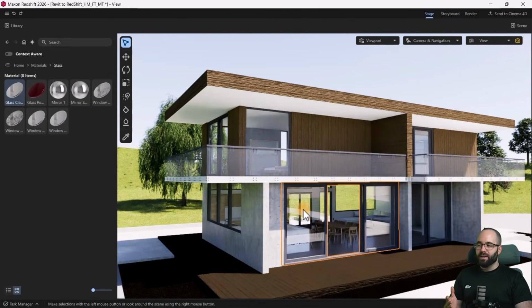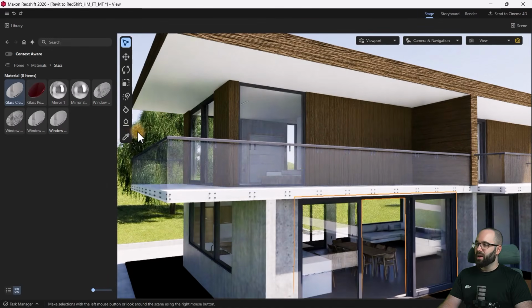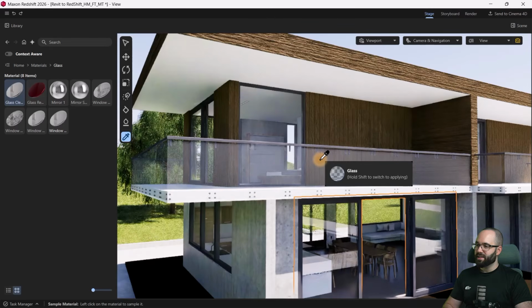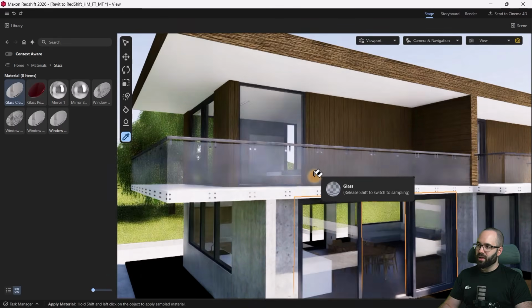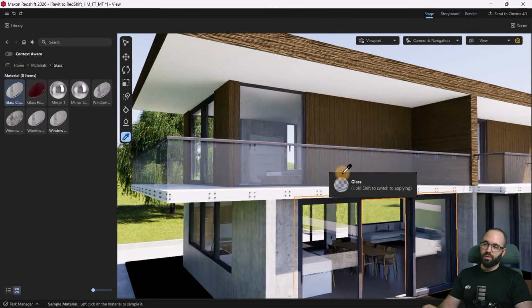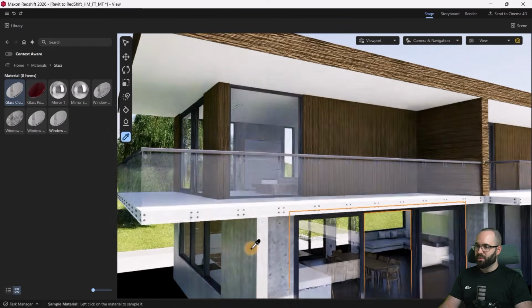So if this is a material in Revit, wherever in the project you have that material applied, it's going to apply that new Redshift material. So for example, here it's the same glass material here and here, and it just used the same one. Now if you have a different material where you want to apply this one, for example here the railing has a different glass, what I can do is just use the material sampler. So you simply click here on this glass, you hold the shift key, and then you can apply that glass on other places where you want the same glass material, in this case the railing.